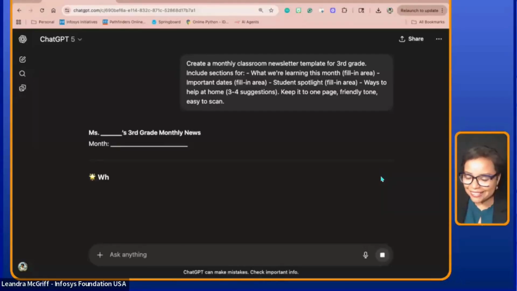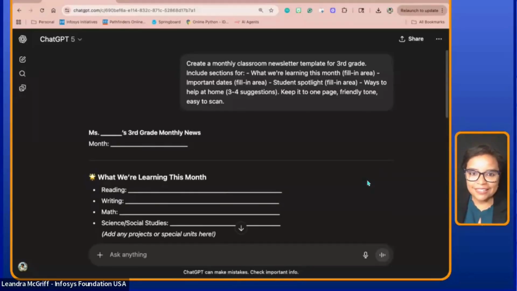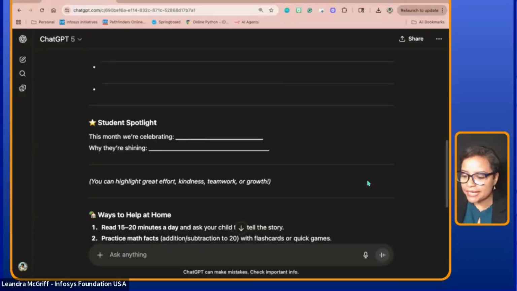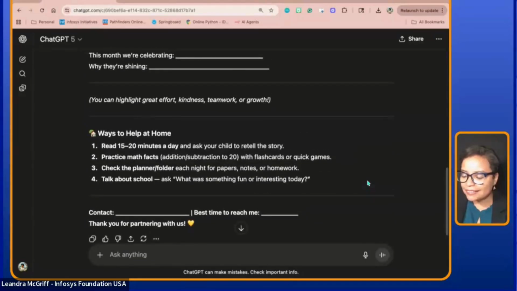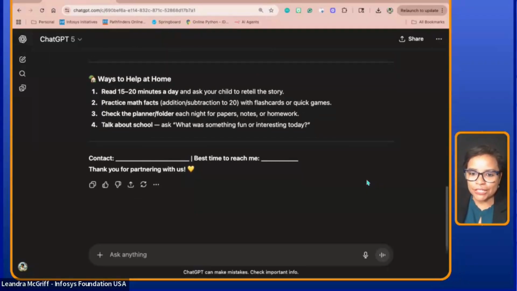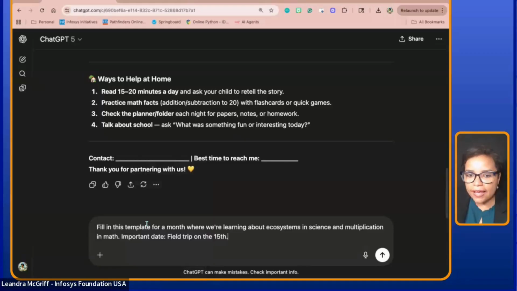Let's go ahead and see what we have here. It says what we're learning this month, important dates, student spotlight, and ways to help at home. Now I'm going to tell it to go ahead and fill it in. And I'm not going to give it much direction on how to fill it in. I'm just going to say this. Fill in this template for a month where we're learning about multiplication, math, important date, field trip on the 15th.